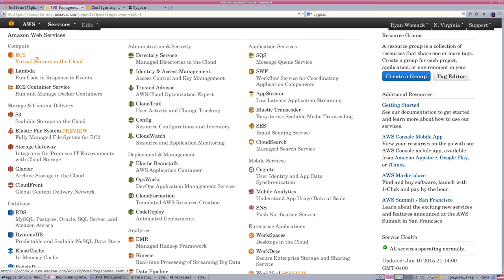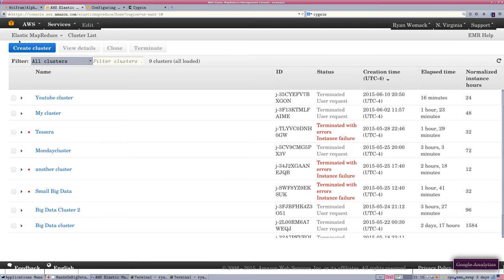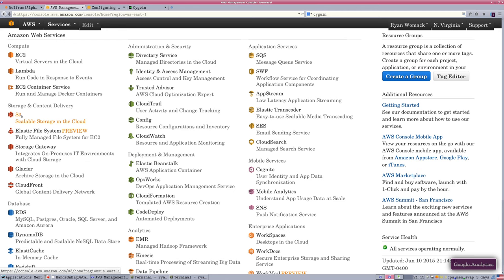EMR is their Elastic Map Reduce service. And Elastic Map Reduce is simply a Hadoop cluster configured by Amazon to run on their EC2 service. So it automates the creation of a cluster and takes care of a lot of the detail work for you. That's what we're going to be using in just a second. And then we're also going to be using storage from the S3 service. So this is their scalable storage service and provides an easy way to save and access data in the cloud.